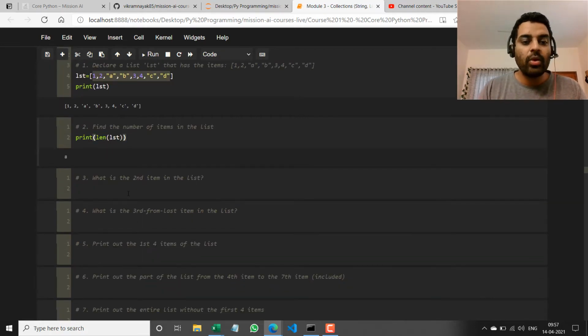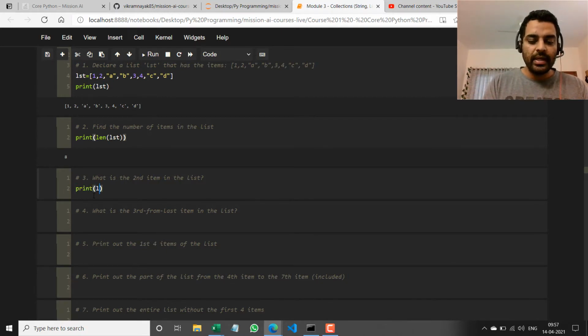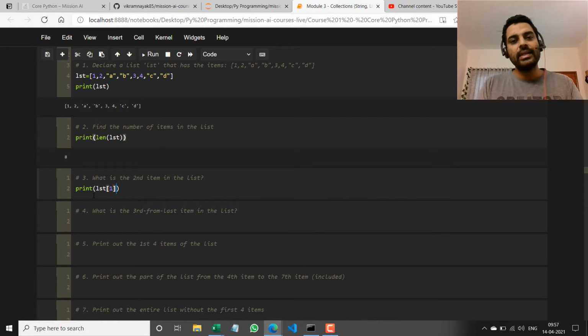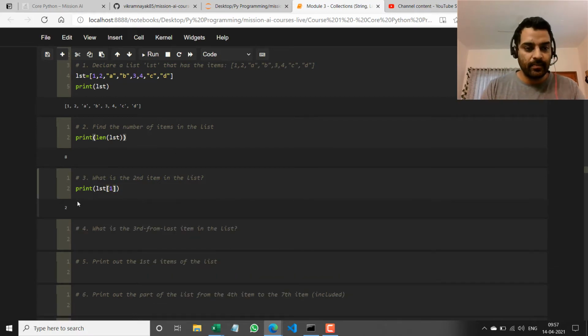What is the second item in the list, right? Now, the second item is 2, and basically the second item is at index 1. So let's say print of lst of 1, because in indexing and slicing subsetting we always pass the index value. It's called zero based indexing. So it's correct, we get the second value is 2.